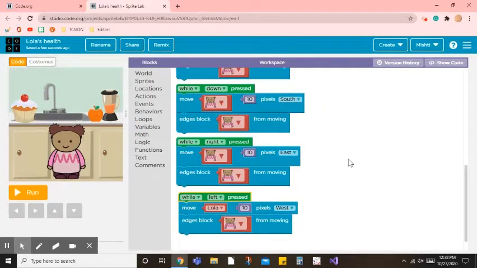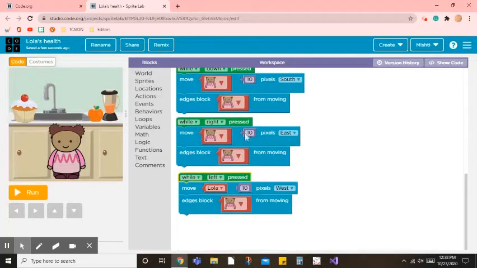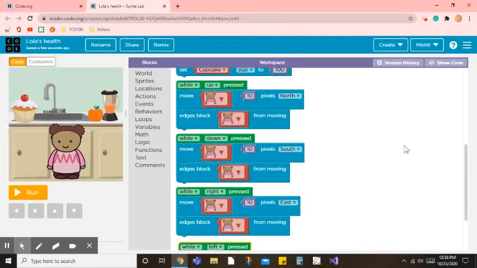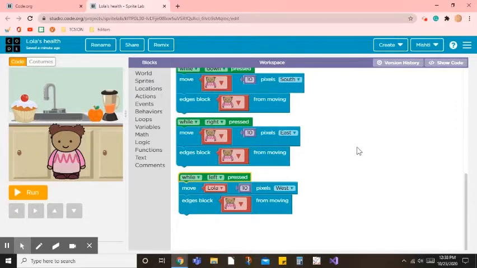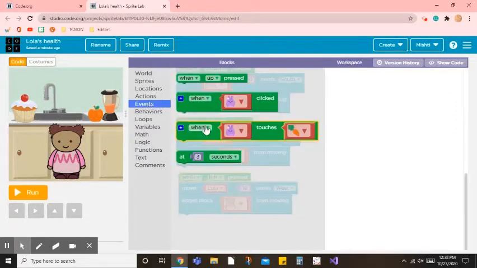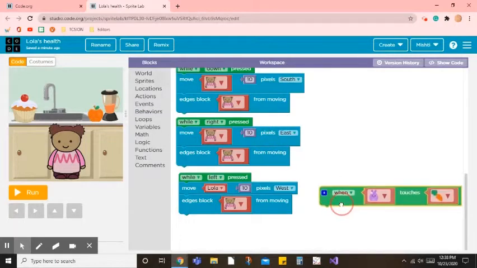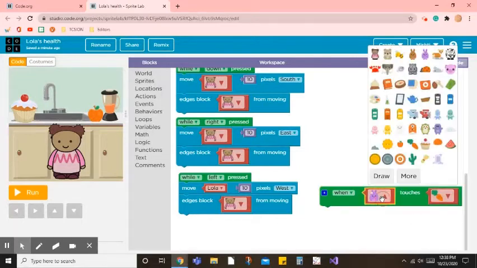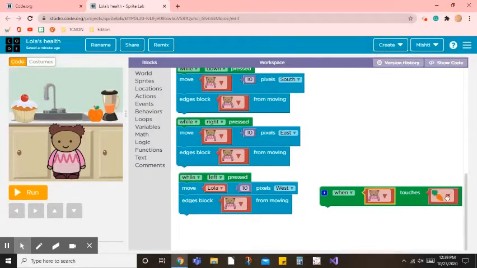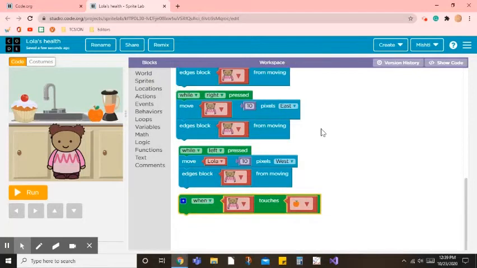Yeah. So next, as I told in the previous video, when Lola touches the apple, she should grow, and when Lola touches the cupcake, she should shrink. To write that code, we're going to go to events first. Get the when bunny touches carrot, but we're going to do Lola touches apple. Just get it down there.